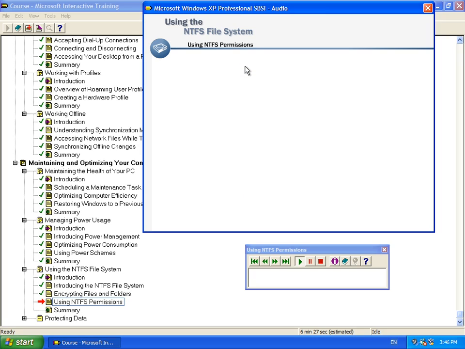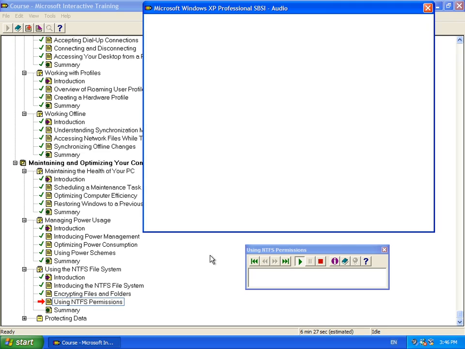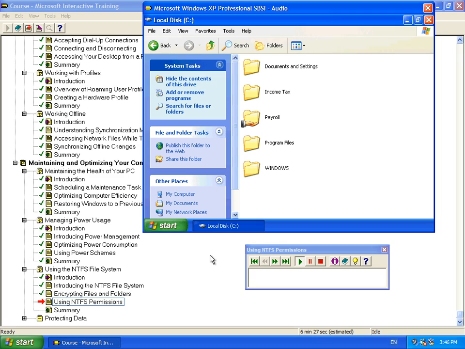Using NTFS permissions. In this exercise, you'll learn to set NTFS permissions for a shared folder. You'll also learn to remove NTFS permissions for a shared folder. With NTFS, you can use both shared folder and NTFS permissions to control access to resources. One strategy is to share folders with the default shared folder permissions and then control access by assigning NTFS permissions.